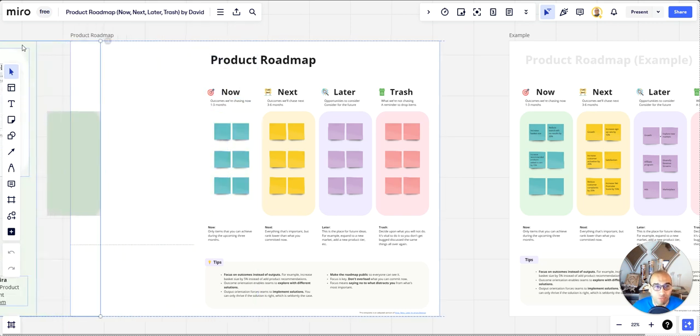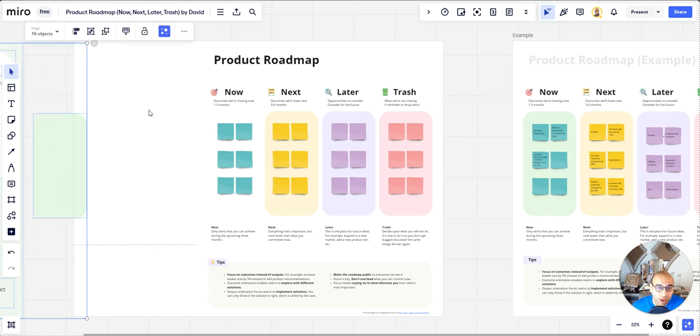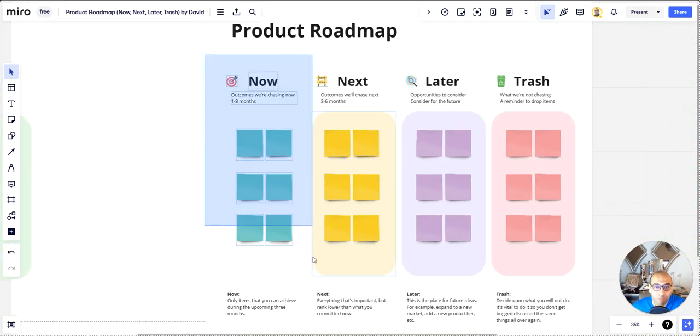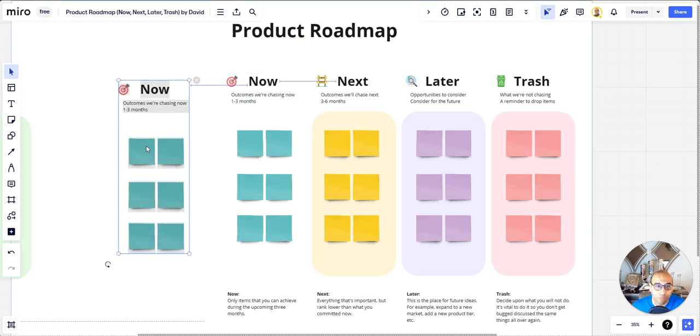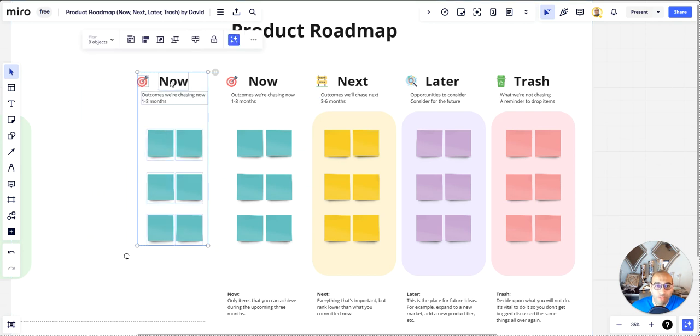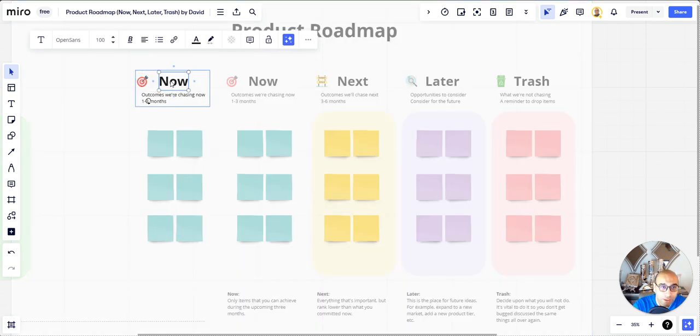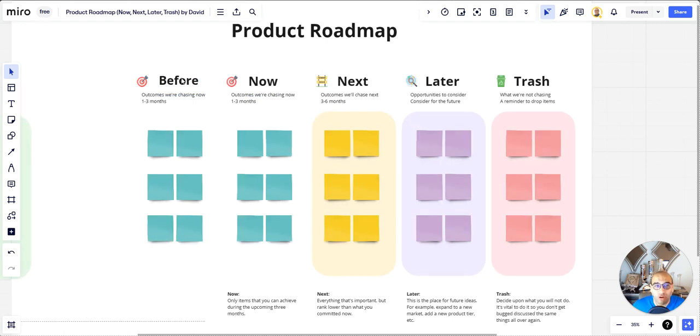So let's move this part here. And what I really want to add is another part, right? And I want to call that part before. And I'm going to tell you why we're going to add that part. So here you add the before part. And the reason for adding before is that for product managers working in industries with a longer life cycle, sometimes you need to understand the history. What happened? What did we do before? How did we evolve from before until now?